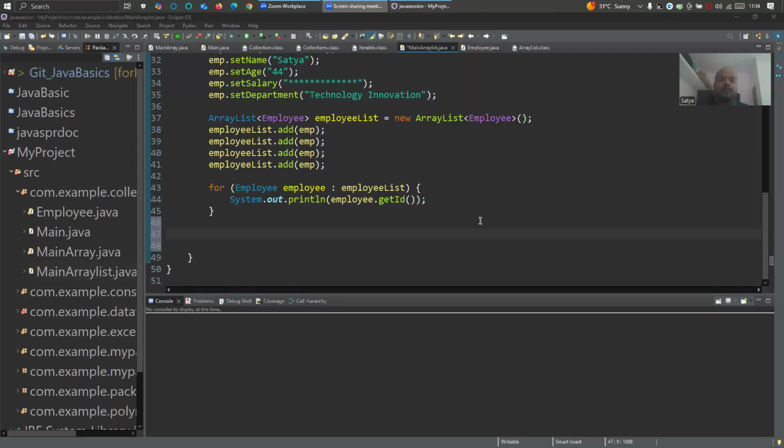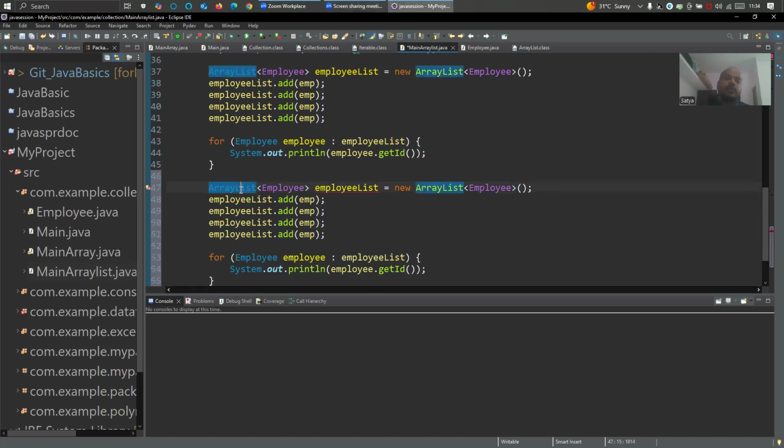So for that, let me share my screen. I missed sharing the screen. So let me share the screen. My screen is visible to everyone now. Here it goes. I just copy paste this array list from the top. I'll make it linked list.